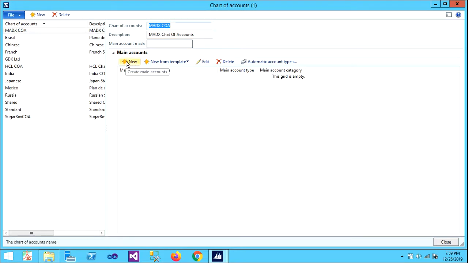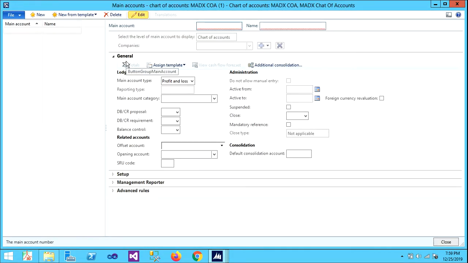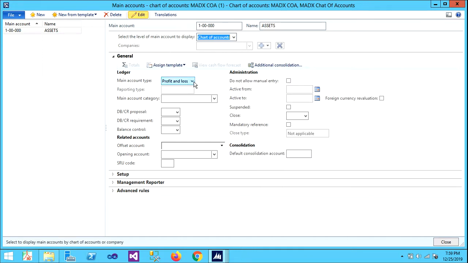And we have to click new and just follow the same sequence which I am typing here. 0, 000, assets, and this should be under reporting, and this is a header.